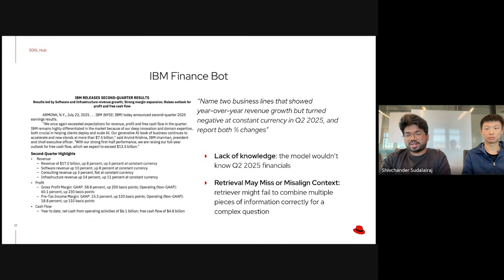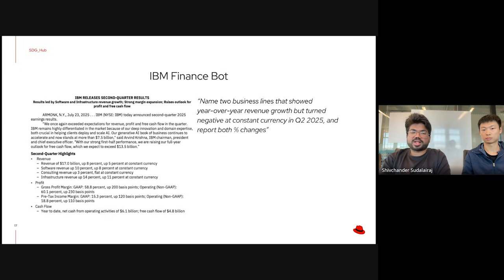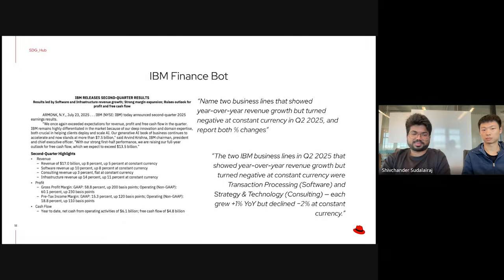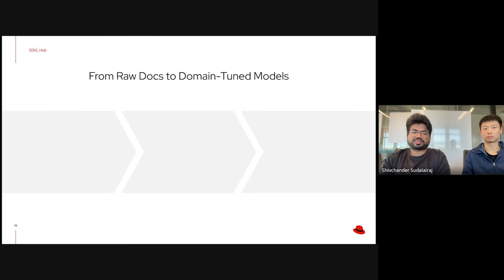But even with that, if you use a retriever, the retriever may miss or misalign the context to answer this question. For a multi-step query like this, it might fail to combine the right pieces of information to produce a correct and coherent answer. I'm looking for an answer something like this. So how do we train a model to get this? That's what we're going to be looking at.